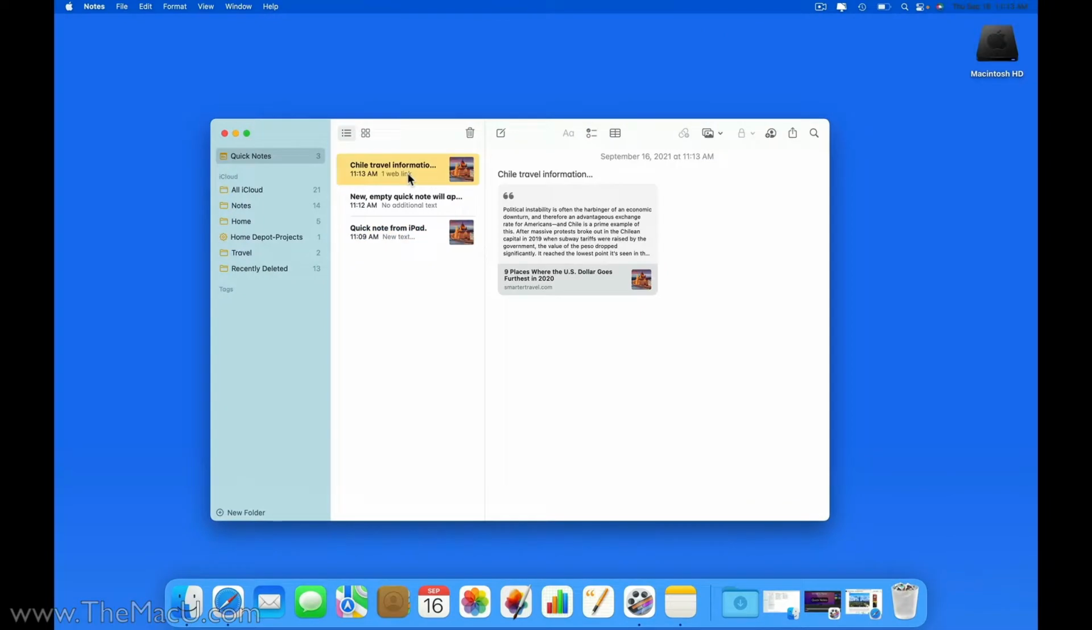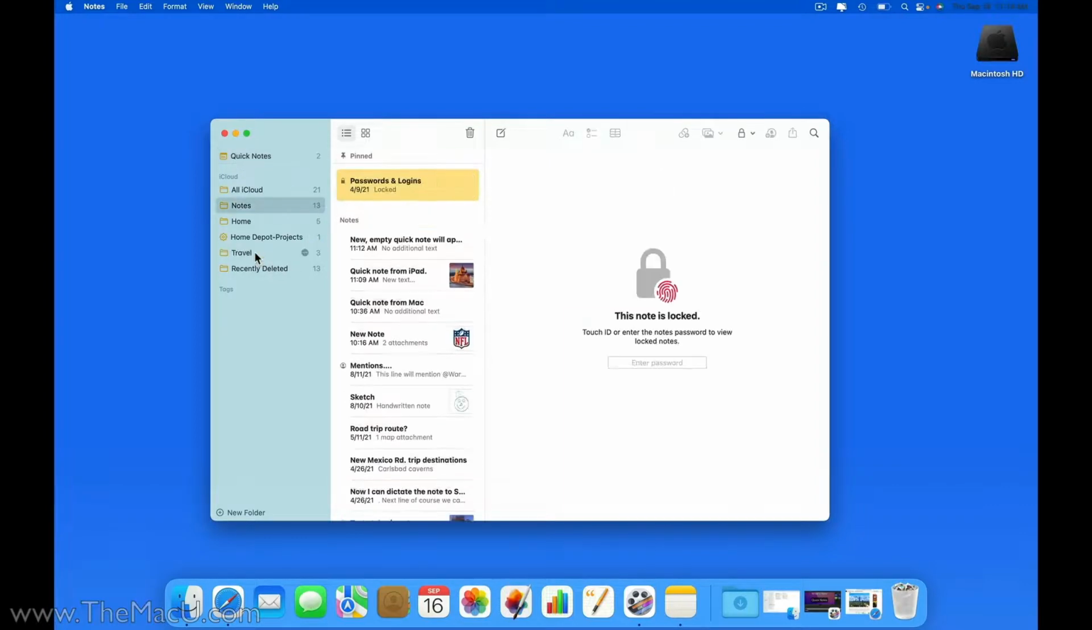Older Quick Notes can be edited, shared, or deleted from here within the Notes app. We can also move Quick Notes to other folders in the Notes app by drag and drop.